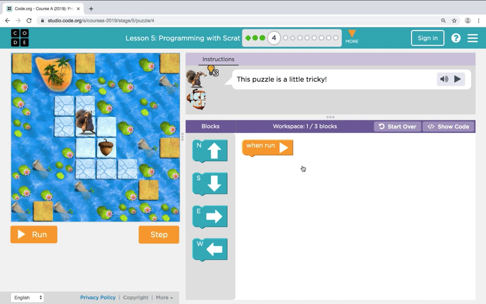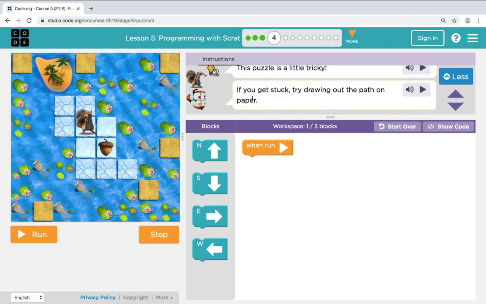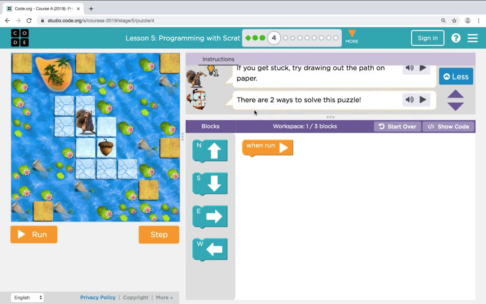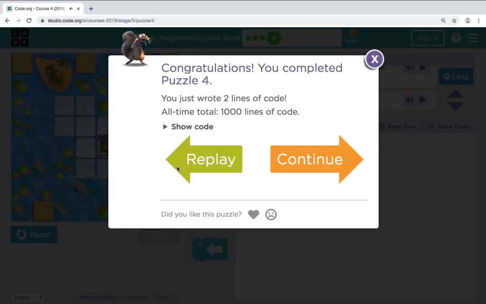This puzzle gets a little tricky. We see Scrat and our acorn. We're going to click on the light bulb and get a little hint. It says if we get stuck, we can draw a path on our paper. There's 2 ways that we can get Scrat to the acorn. We're going to choose the path going right and down. We'll hit run, and Scrat gets his acorn. Great job.